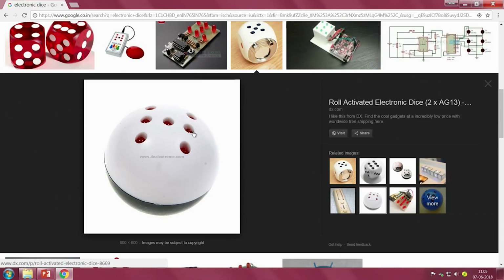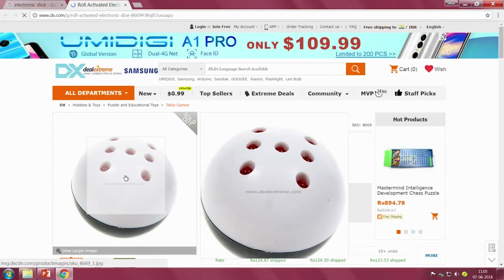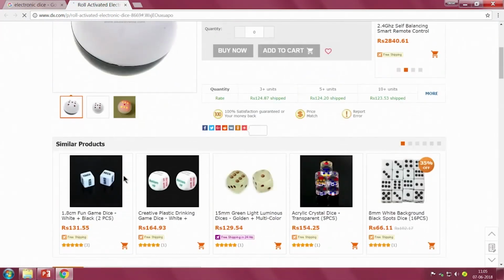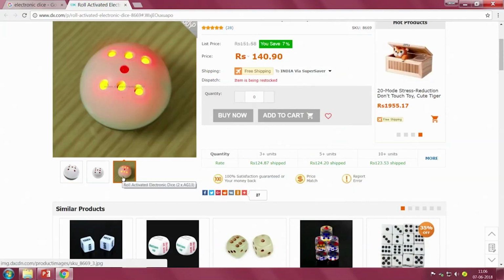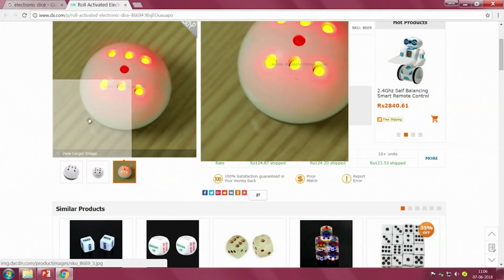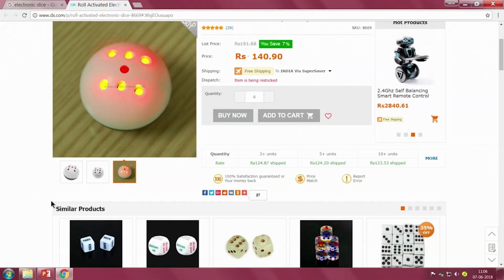So, roll activated electronic dice also is one of those things which is quite popular. Ignore whatever else is here, but you have the patience, you just read through saying how it works and what all you can do with it, different colors. See here, probably it is actually made into a ball, and inside the ball probably there is a counterweight at the base and a little flat portion.